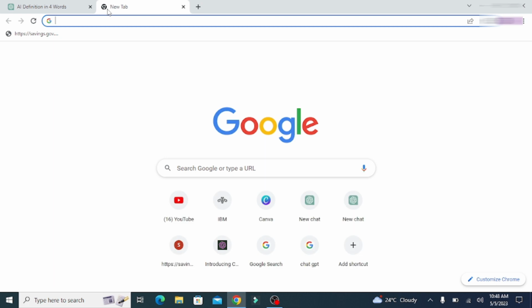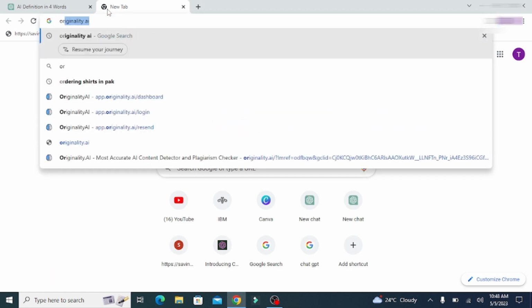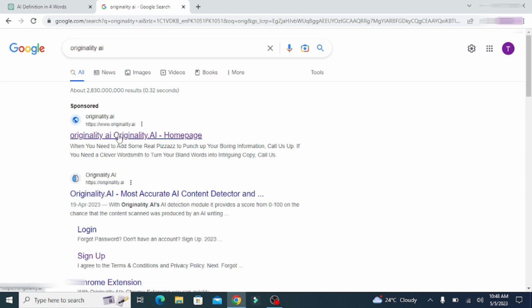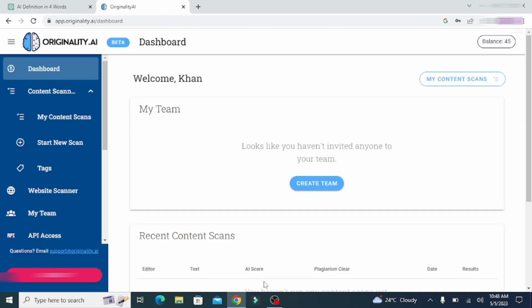Now search for originality.ai. Open the first website. Once it is opened, you need to sign up. I have already joined originality.ai, so I will directly log into the website.